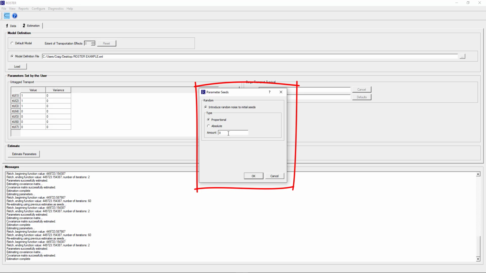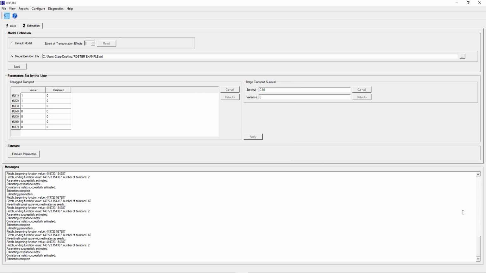Rerunning the estimation routine may produce a set of random initial values that are viable, or it may be necessary to reduce the amount of random noise introduced in the seeds. In order to turn off the random noise in the seeds, unselect Introduce Random Noise to Initial Seeds and click OK. Alternatively, the user may specify seeds in the model file.